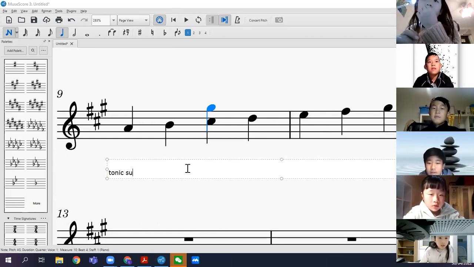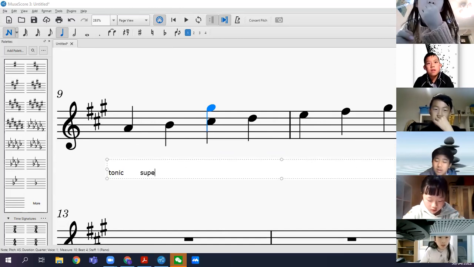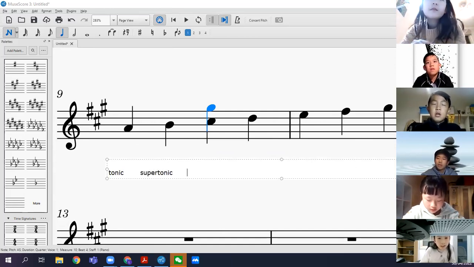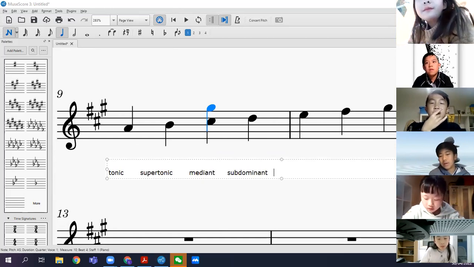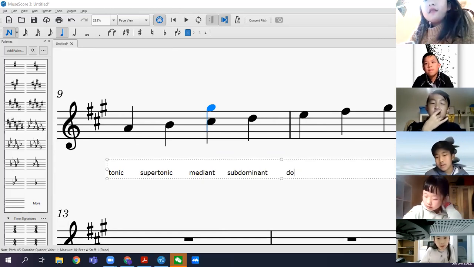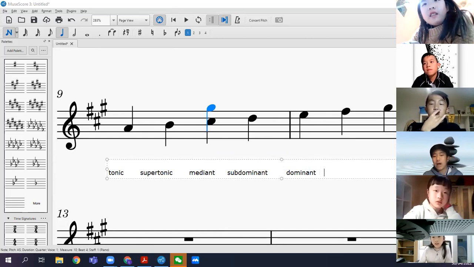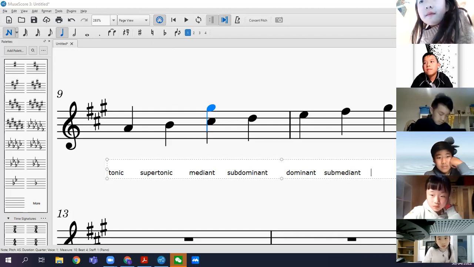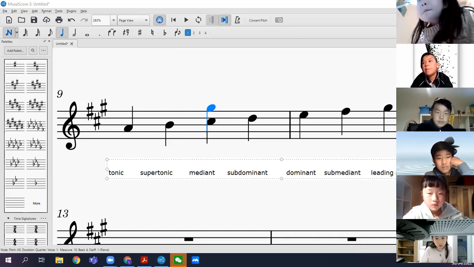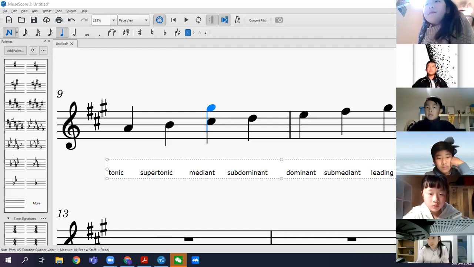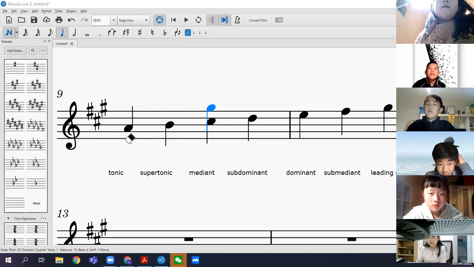Tonic. Supertonic. Mediant. Subdominant. Dominant. Submediant. Leading note. Upper tonic. Awesome. Easy. This is easy for you guys.